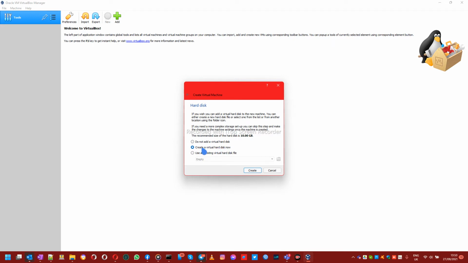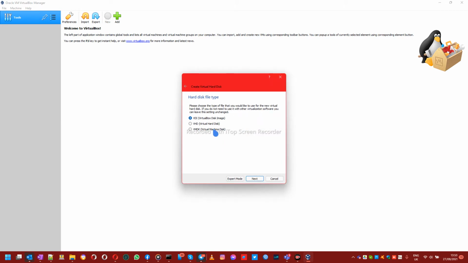Create, this is the hard disk. Create a virtual hard disk now. The recommended size of hard disk is 10 GB. Leave that to the default. I use VMDK for my own reasons. You can choose any of these formats, though I recommend VMDK.